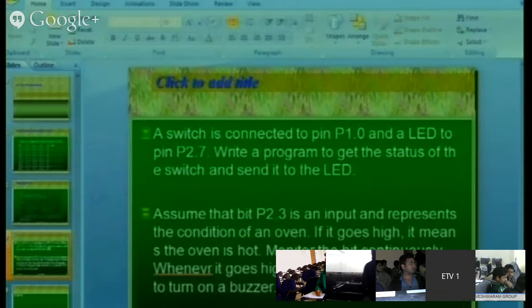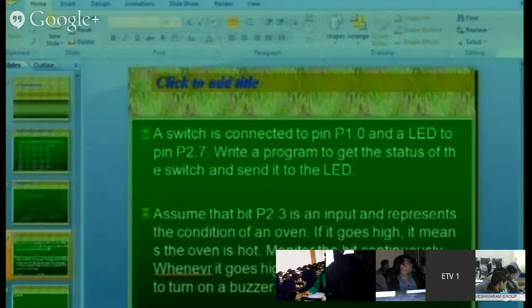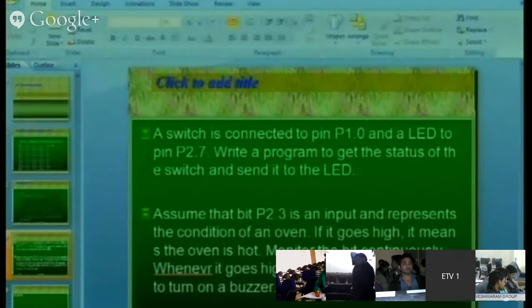So we have to get the status of the switch. That means P1.0. So that means continuously data is coming from the switch to the pin P1.0. We have to keep monitoring it and we have to send it to the LED. So basically what you have to do is that whatever bit, whether it is a high or it is a low, you are getting on P1.0, you are sending it to the P2.7.